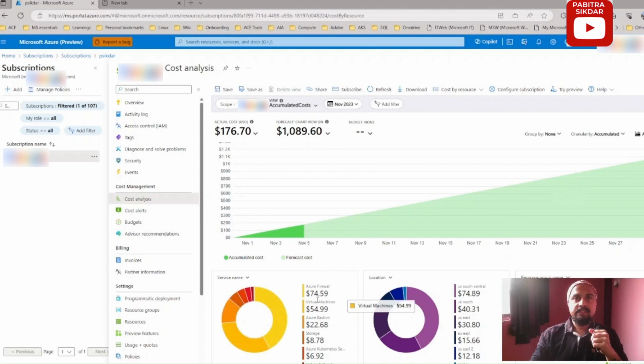Then you see service name: Azure Firewall, virtual machine is $54, Azure Bastion is using some, storage is using 8.78, and AKS is using $6, like that. You can also have location-wise spends. UK South Central I have deployed and have resources, and I have been billed this much. UK South I've been billed this much. Like that, region-wise you can also have more information.